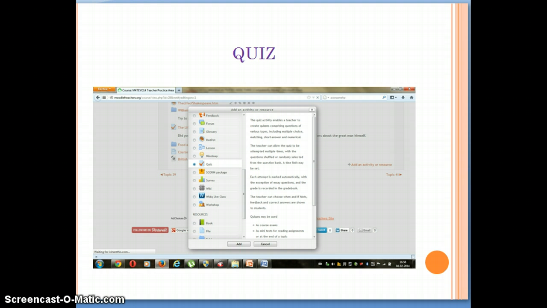The quiz activity enables a teacher to create quizzes comprising of questions of various types, including multiple choice, matching, short answer, and numerical. Quizzes may be used as course exams, as mini tests for reading assignments, as exam practice using questions for past exams to deliver immediate feedback about performance and self-assessment.